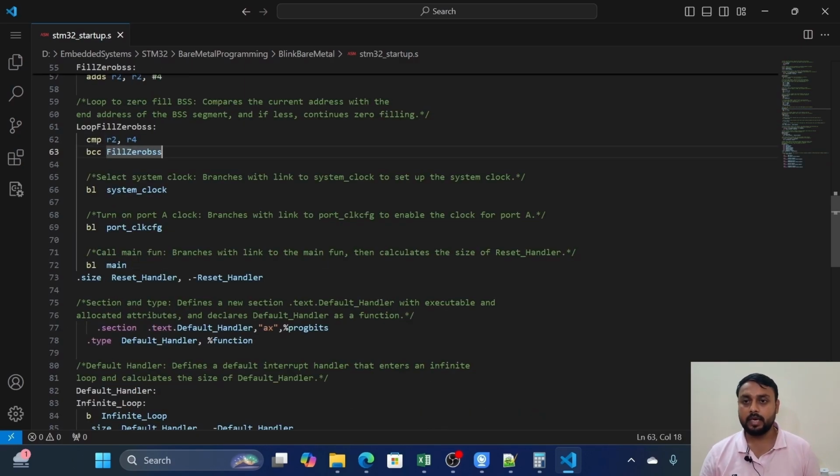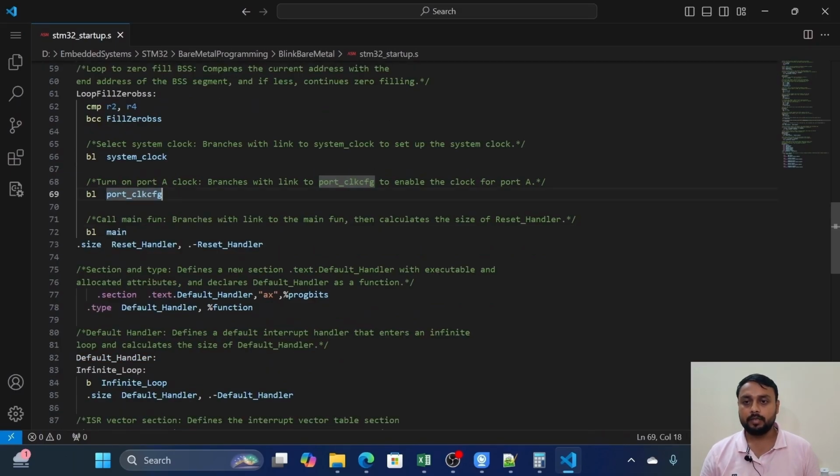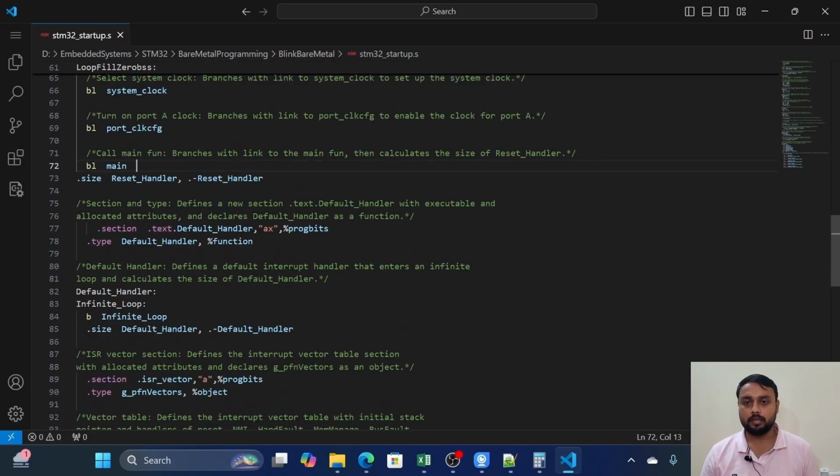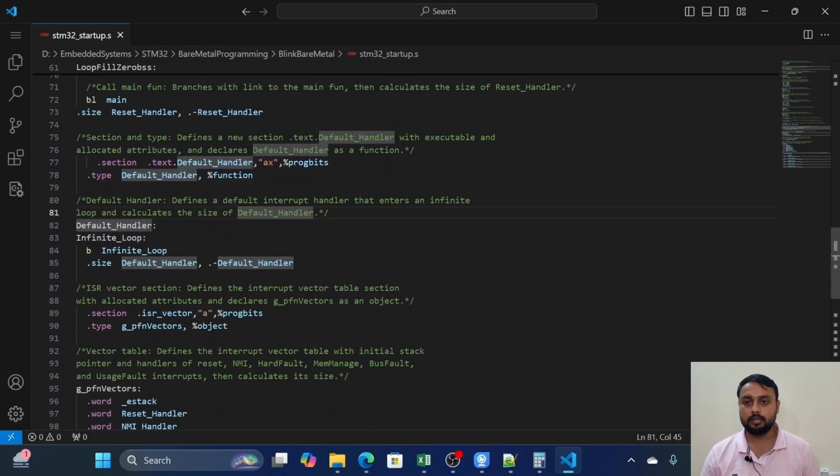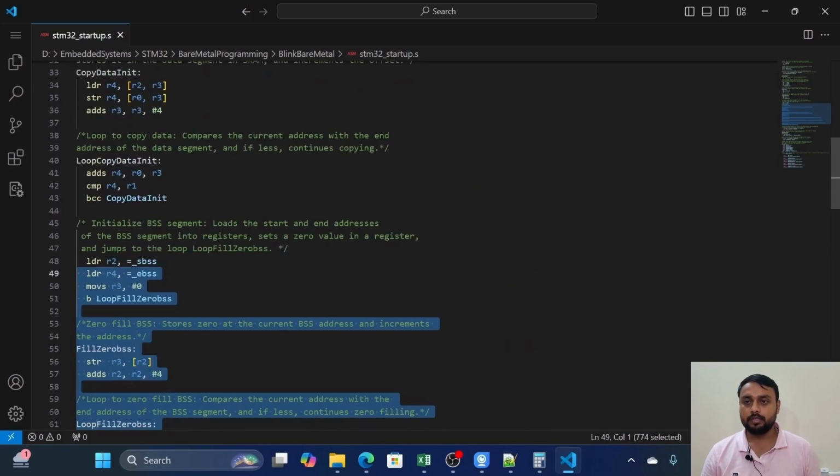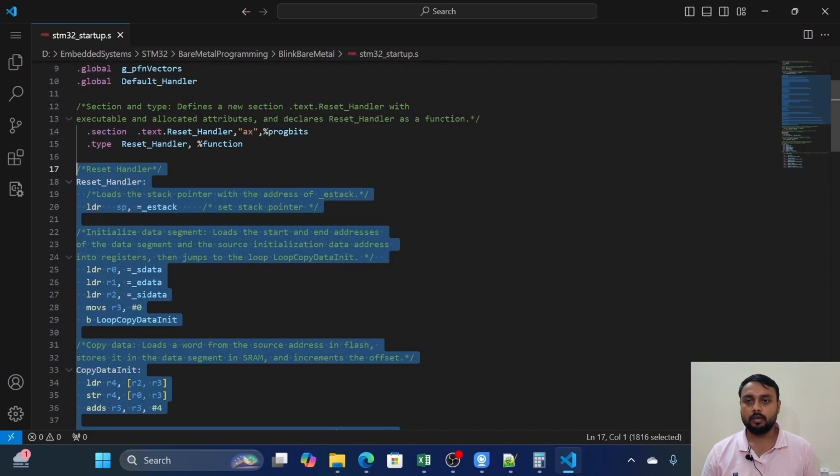Now my reset handler almost comes to an end. After that, we are doing the system clock, and after that the port clock configuration we have done, and after that we are jumping to the main function. So main was in the application. After that, nothing. I'm just calculating the size of the reset handler. That's it. This is one complete function we write in the startup code.